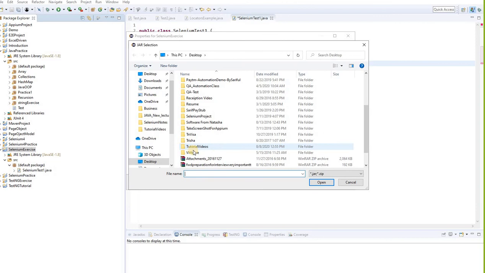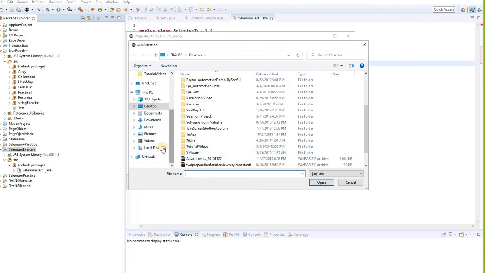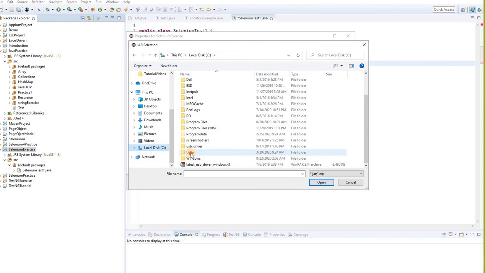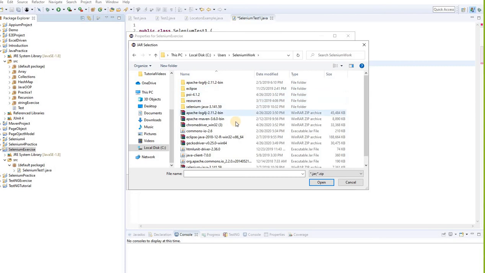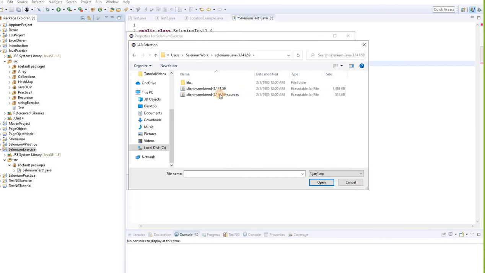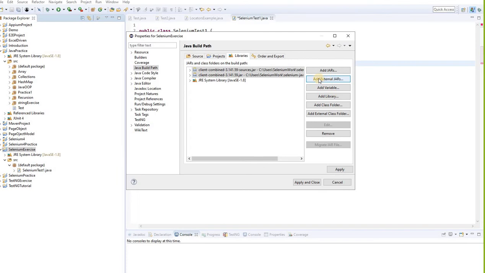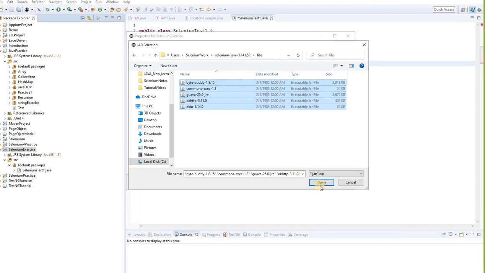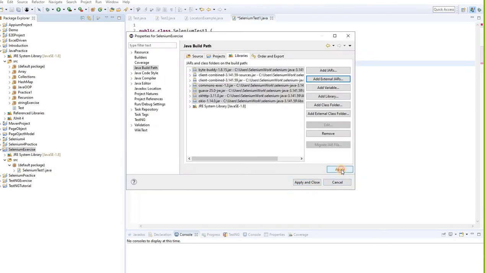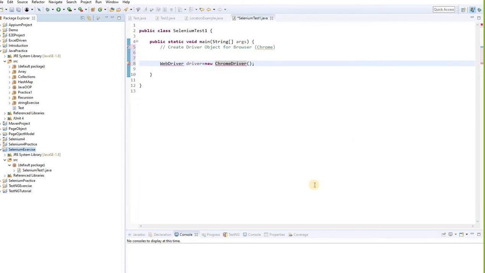In my case it is on the C drive, and then I have a user, and then I have a Selenium work folder, and then I have this folder over here. So I'm going to select these 2 jars. First select the outside of the libs 2 jar, open, and after that go back again, click on add external jar files. Again go back to the libs folder and select all of the jar files, like the first 5 jar files, open, then apply and click apply and close.